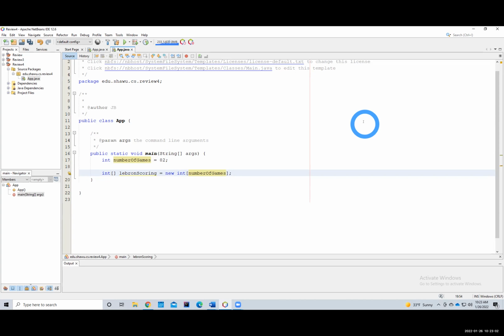Because it's a whole number. Right. You cannot score half a point in basketball. There's no reason to have doubles. You can't score 0.7 points in basketball. It's only whole numbers, 1, 2, or 3. Okay.